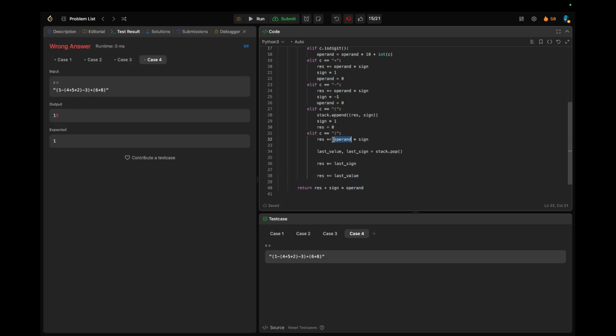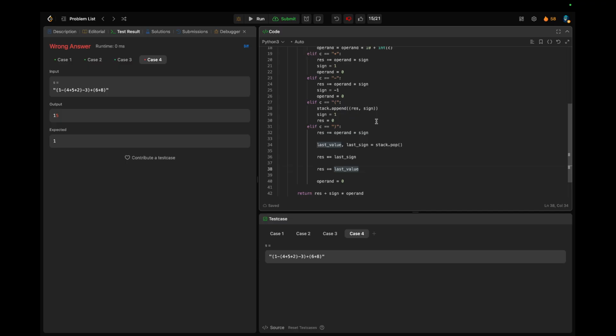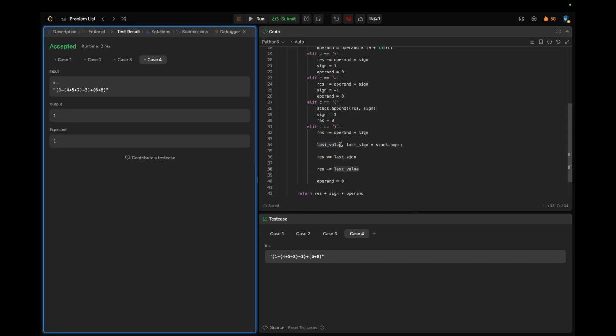And then as we have applied this operand to the result, we need to make sure that we are resetting that operand to 0. And so all in all, these are all of the steps that are necessary in order to restore the state once we evaluate one of these sub expressions. I'm going to run it. Great. So that works.